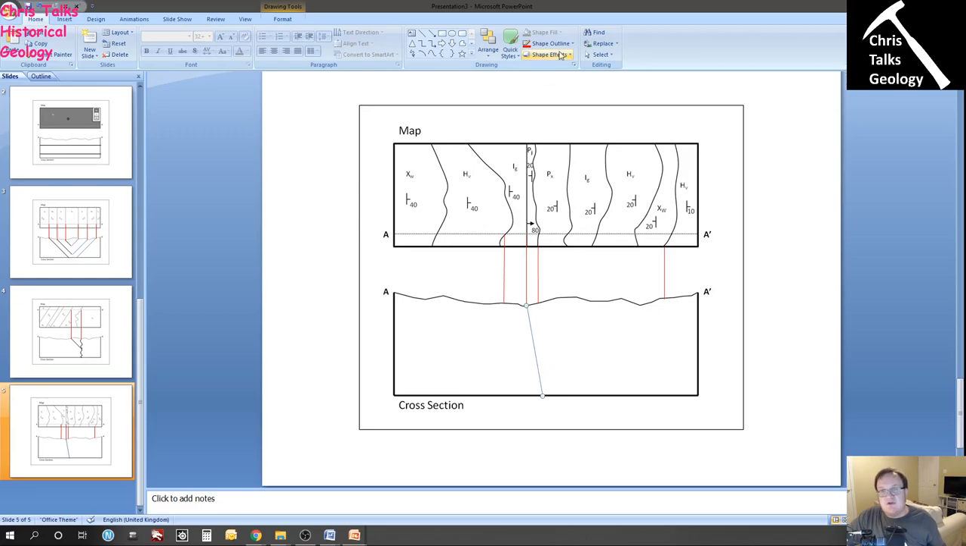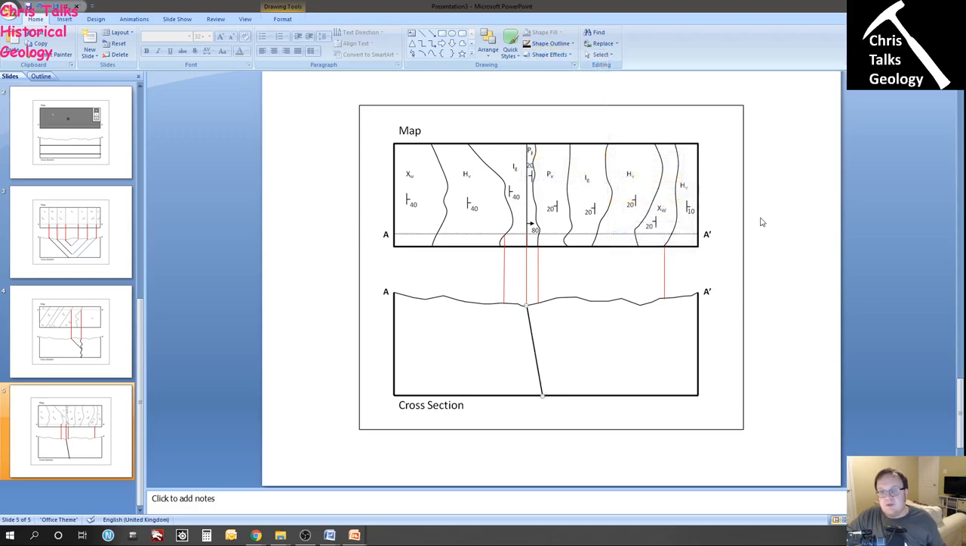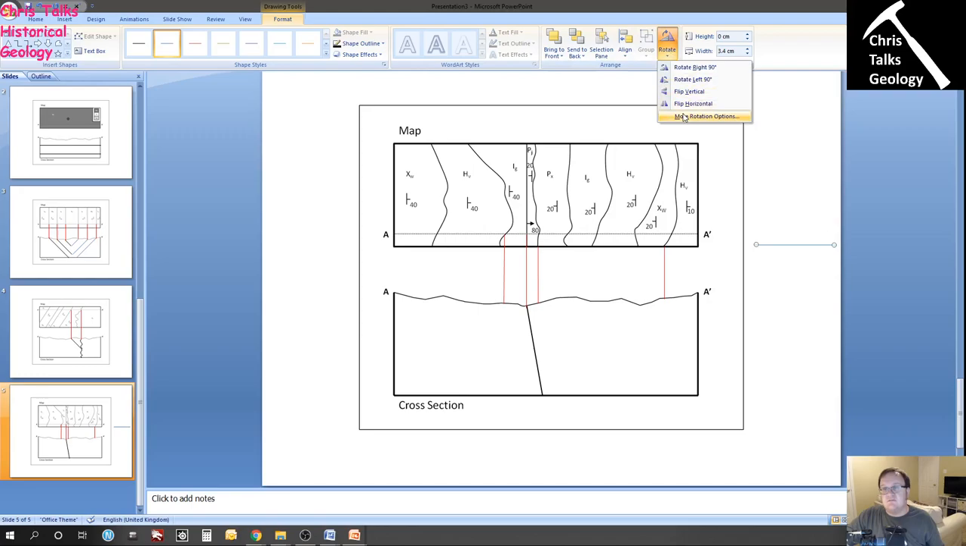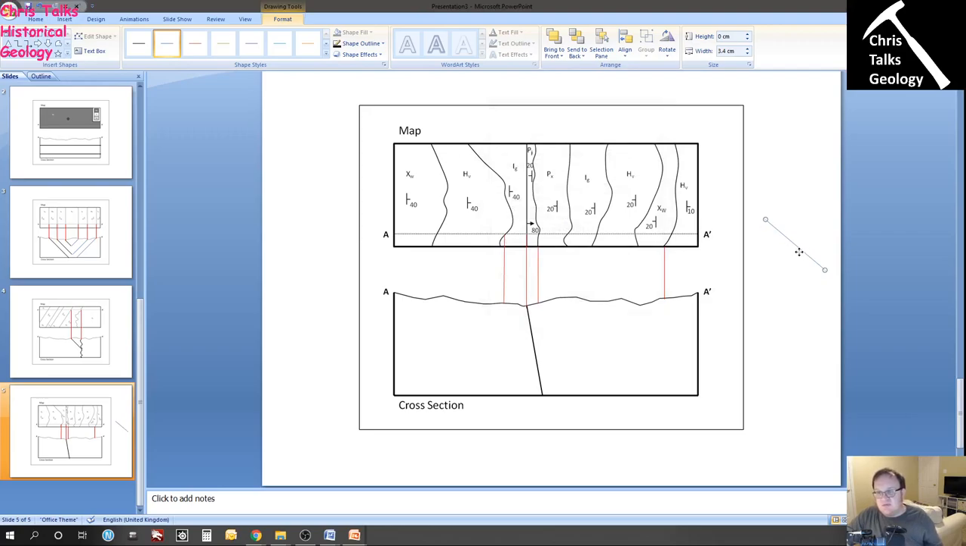Now in this case, what I am going to do is make the line black, but I am going to increase the weight of it. There we go, so now it looks slightly heavier than the rest of the lines. So that's my fault there. So now I'm going to draw these other beds of rock. So here I'm going to draw this igneous boundary, which is going to be at 40 degrees. Okay, so here I go again. Line, horizontal, format, rotate, more rotation options, and then I'm going to put in 40 degrees, and there we go. So that's my boundary. Hold down Alt, remember, move it into position, and there we go.